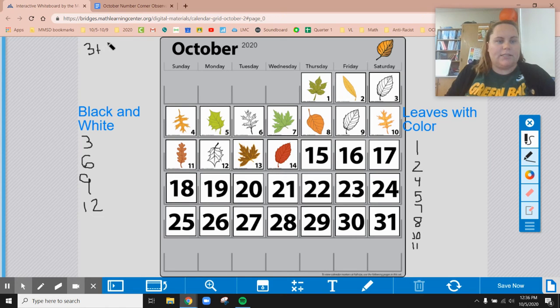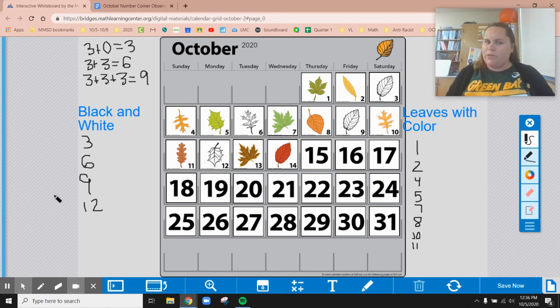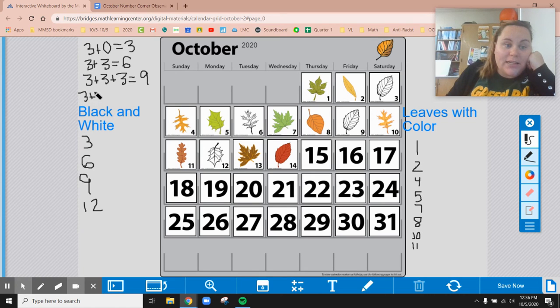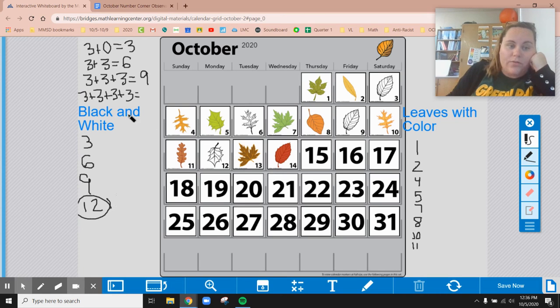3 plus 0 equals 3. 3 plus 3, anybody know what that is? Think about that. It is 6. 3 plus 3 plus 3 equals 9. Ooh, do you notice a pattern? We are adding 3s each time. So I could do 3 plus 3 plus 3 plus 3. And what would be our next number? It's right down here. It's 12.